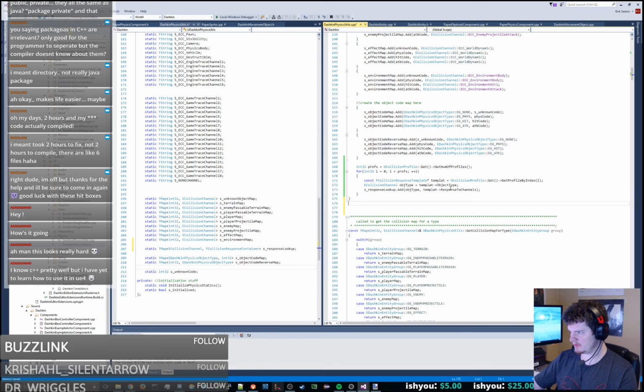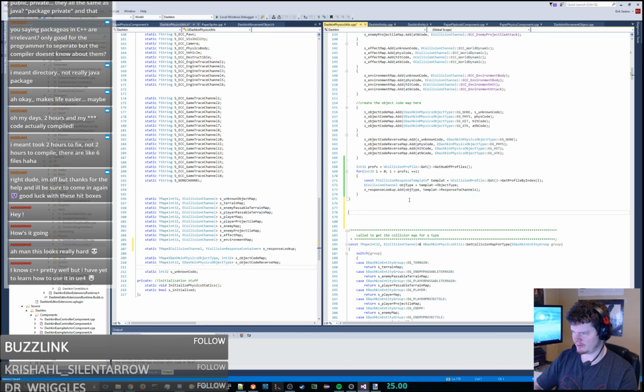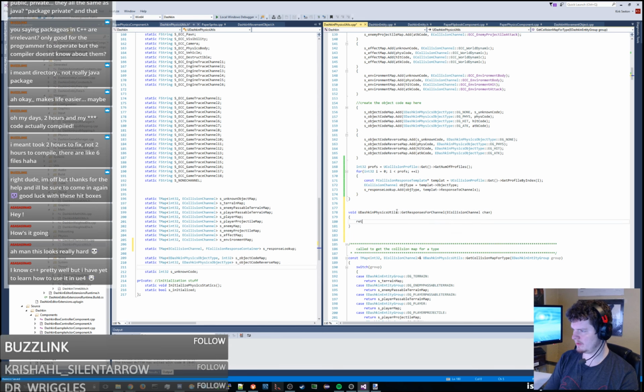So basically what we want to do is we want to grab a struct. So we want like void Dashkin physics utils get response by channel. Get responses for channel. That sounds good. Collision channel chan, and basically we want to return response lookup sub chan. Why don't we just go farther? We're gonna do collision response template.